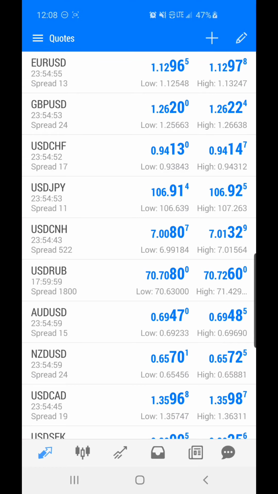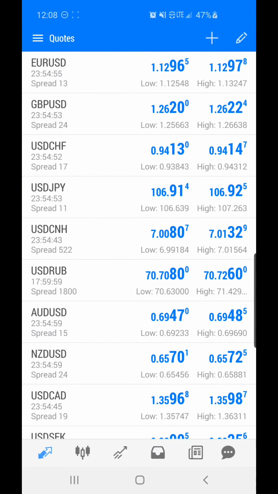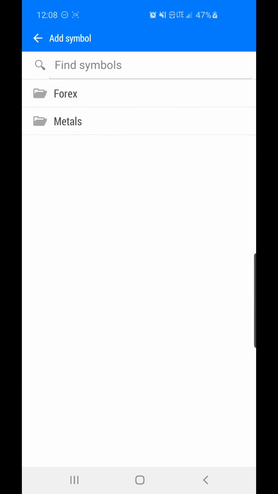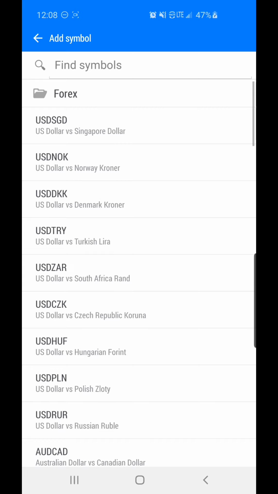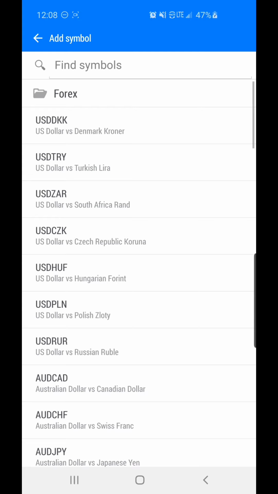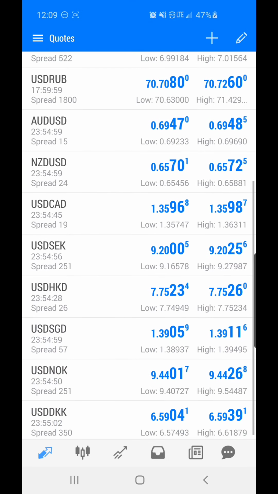So let's say I want to add more pairs that I don't see here, because once you open an account, you're gonna have to add them. You go to the top right hand corner, so it has a plus. Click it. See, you can add metals, or you could add forex. Whichever one you want to add, you just click on it, and it will get added. Once you're done, you could go back, and they will be here.